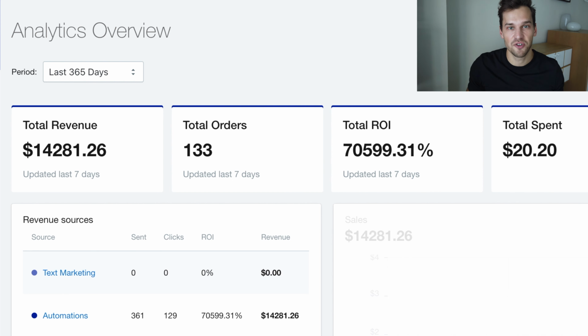Number one, as you can see right here in the dashboard, I've only spent $20 to make these 14,000 in sales. And number two is that it's super easy to set this up, and once you set up everything properly, and I will show you exactly how you can do that in this video, you don't have to worry about anything because this app works automatically.